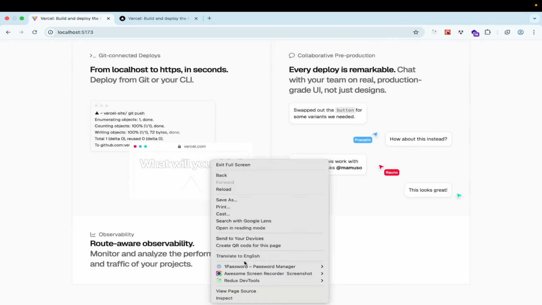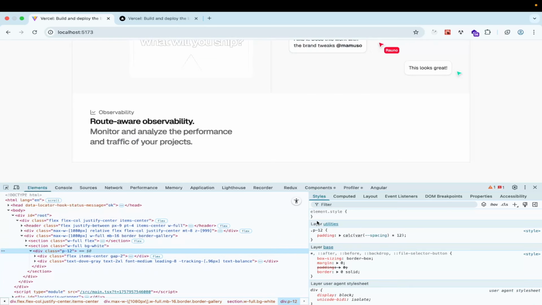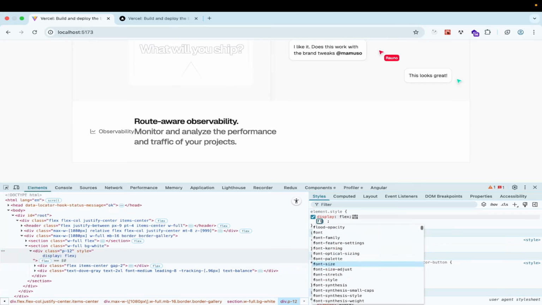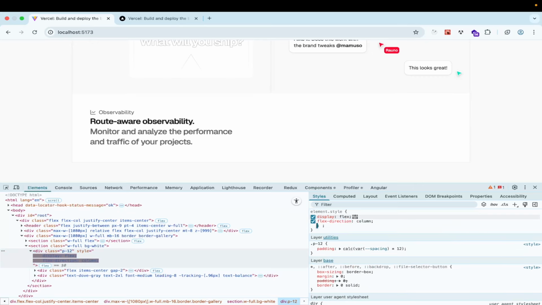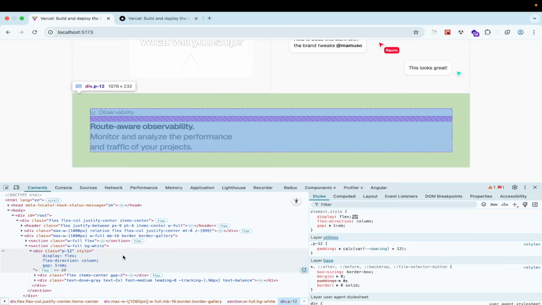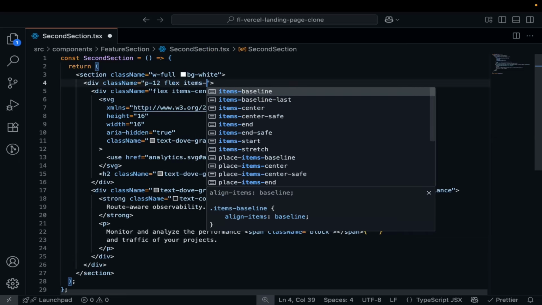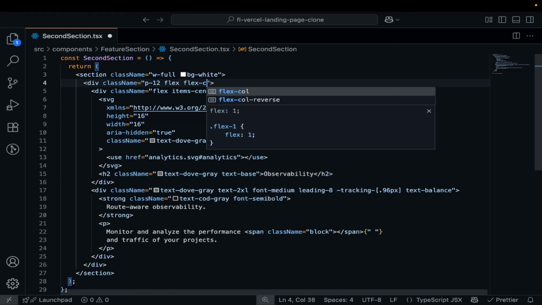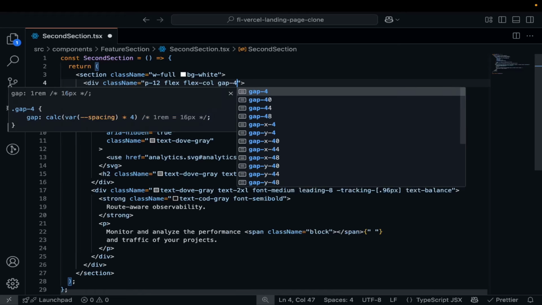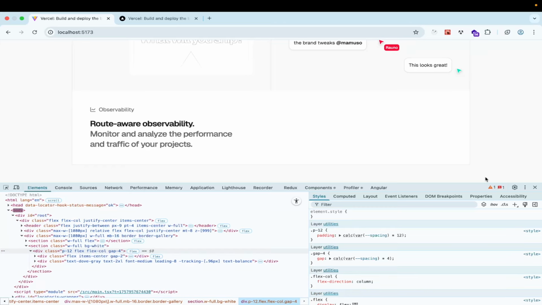So I will inspect this div. Let's select this div. Okay, so we have to give flex to this. So display flex, direction column, and we will add gap 1 rem. So we have to add the same class using Tailwind to this div. So let's go back. I will give flex, flex column, gap 4. Let's refresh the page. Yeah, now we have some gap here.